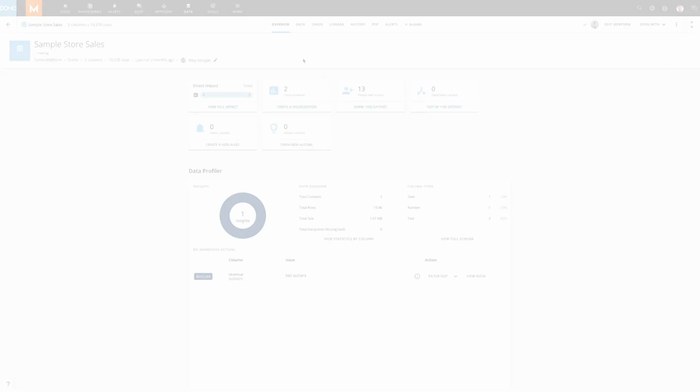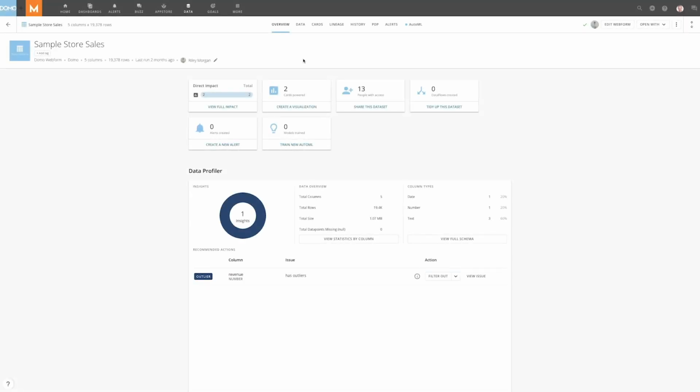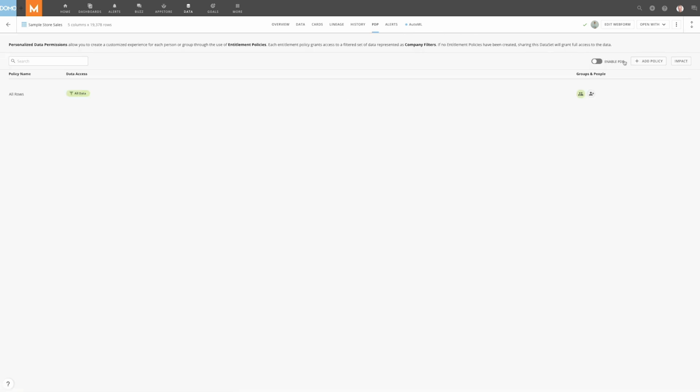Once we've added the values of each team member's assigned states, we can set up the PDP policy. Our sales revenue by state card is being powered by our sample store sales dataset. We can create a new PDP policy in the PDP tab of the Dataset Details page. Now we need to give this new policy a name. Let's call it Restrict to Territory States.